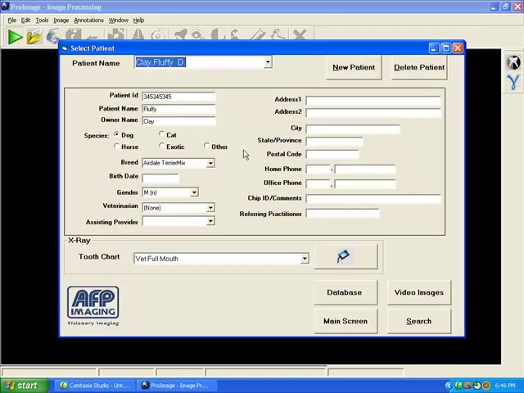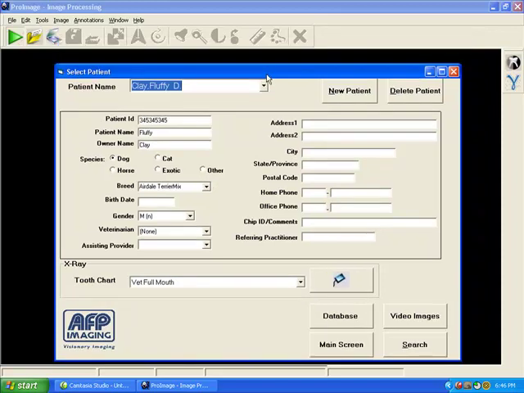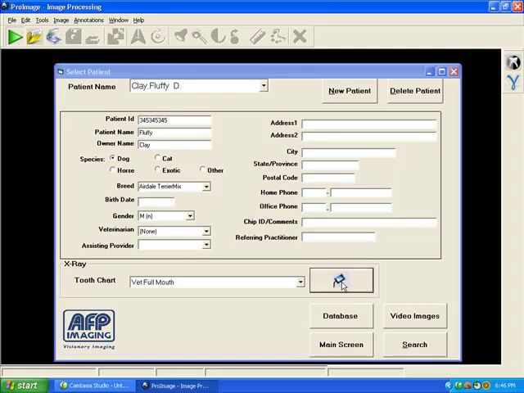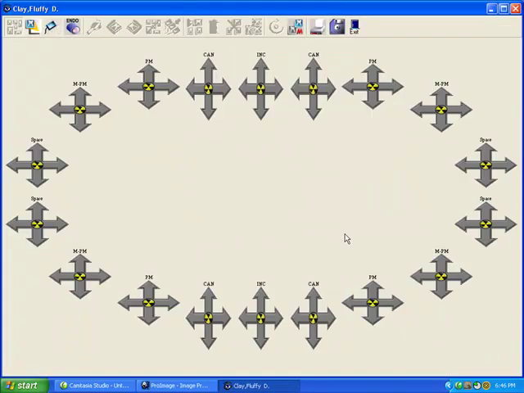So we now exit, call up a patient, and this is who we get. Now, from here, we can either go to the database or back to the main screen, or to the sensor symbol, which is for acquiring x-rays. So at this time, we're going to click on that, and we have a vet full mouth series chart chosen.